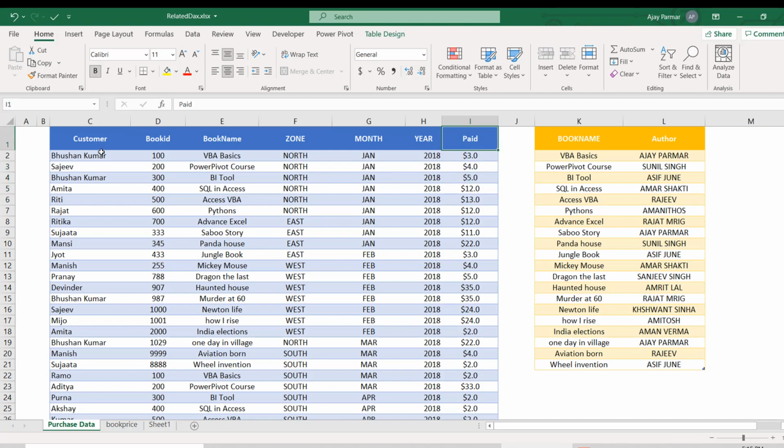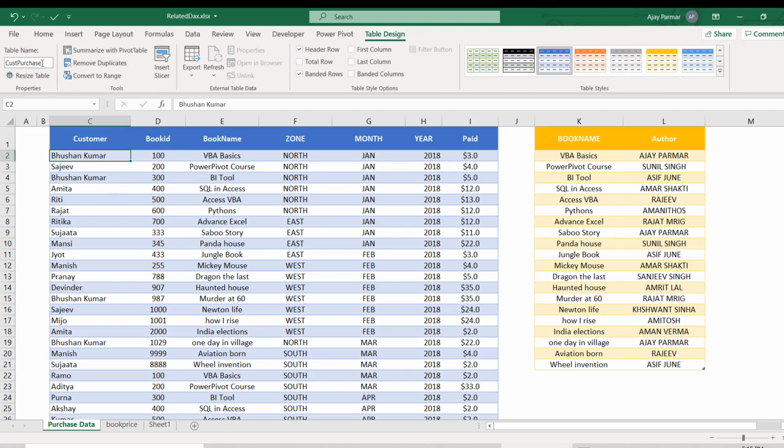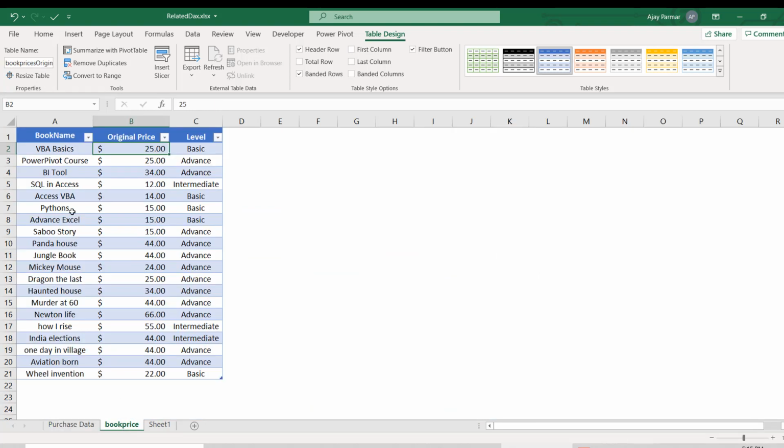So we actually have three tables. One table is the cost purchase. Another table is the author name list, which says which author has written which book. And then there is another table called book price original. So I have a book with the original price, and also there is a level, for example, basic level, advanced level, intermediate level.